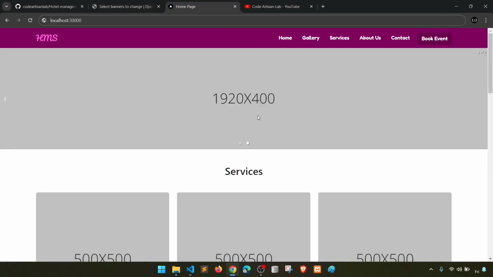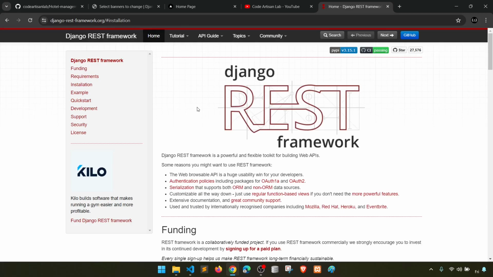Now let's show these images here with the REST framework. This is our first API that we are going to do. We are going to use this Django REST framework for our APIs. This is a very popular module for creating APIs with Django. You can see the documentation, go through the tutorials and API guide, but we are going to do the specific things in specific steps.